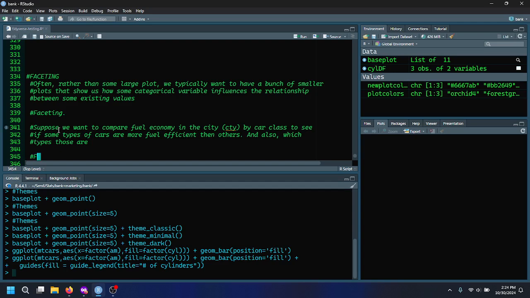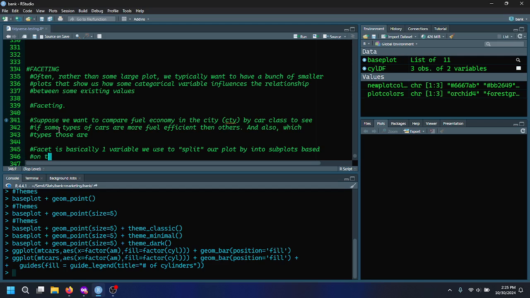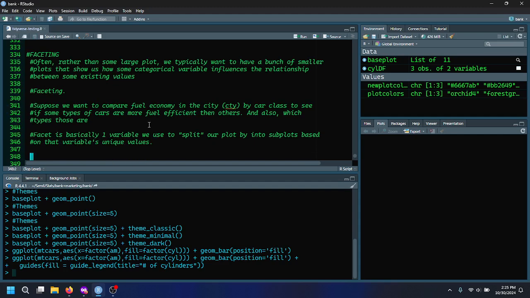To think about a facet is basically one variable. We could have more, but let's say one. We use it to split our plot into subplots based on that variable's unique values. And because it's unique values, it's usually a categorical variable. If you try to do it on a continuous one, R is going to complain. You're going to have a million plots. It's another layer, so our friend the plus sign is going to come back in because it's a new layer.